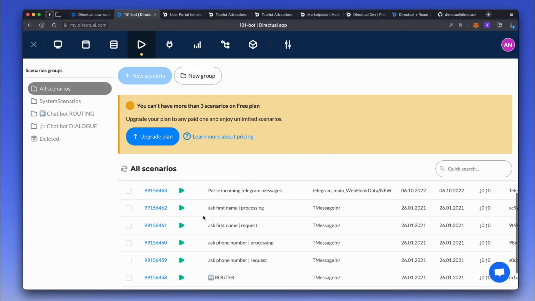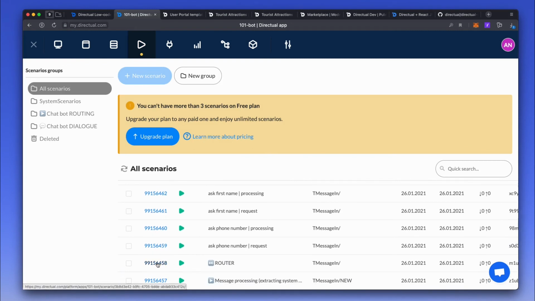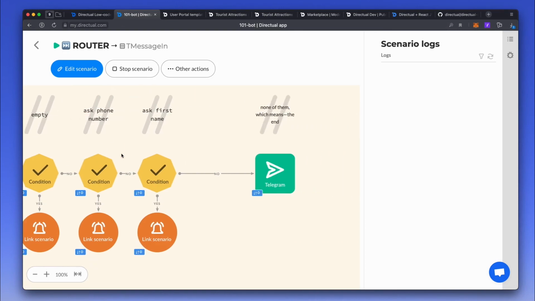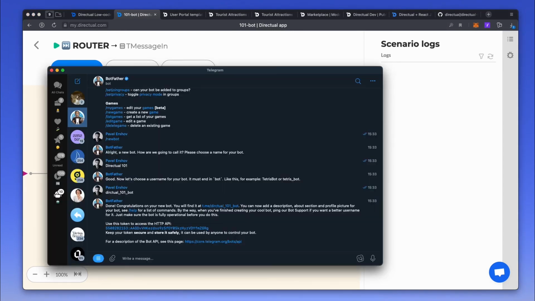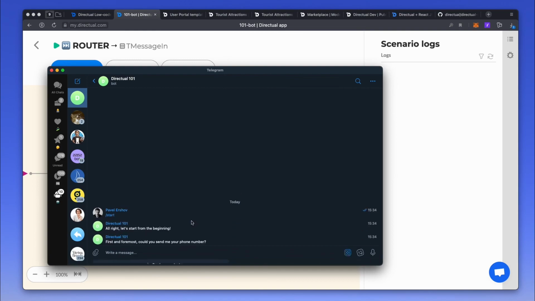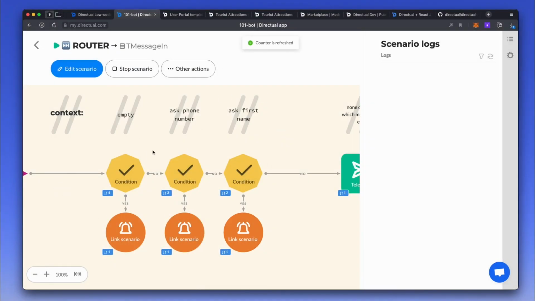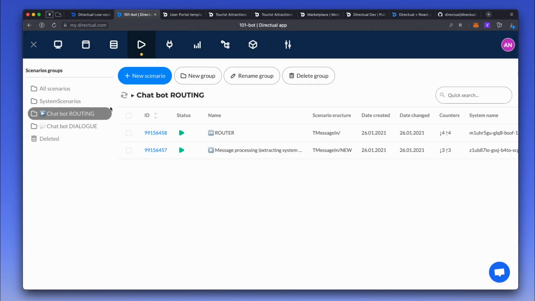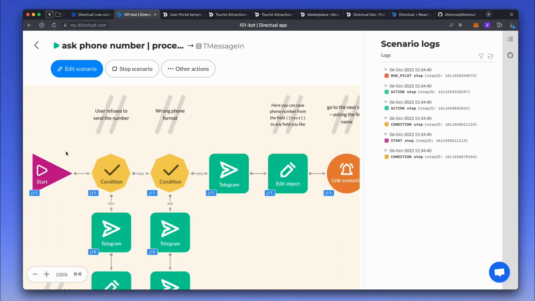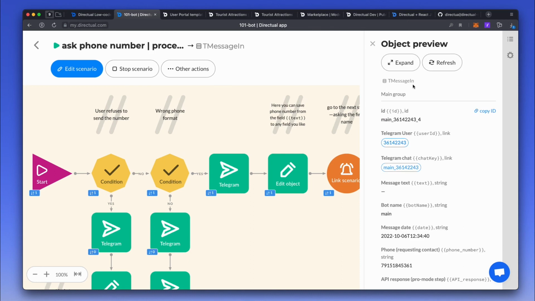The main scenario to look at is the router. This scenario distributes incoming message objects based on context. The context is a field in the chat object, and it determines the part of the dialogue that we are in at a particular point in time. Depending on context, a scenario is triggered that either saves what the user wrote, gives the user information from the database, or redirects to another scenario. This way, you can create chatbots of any complexity.